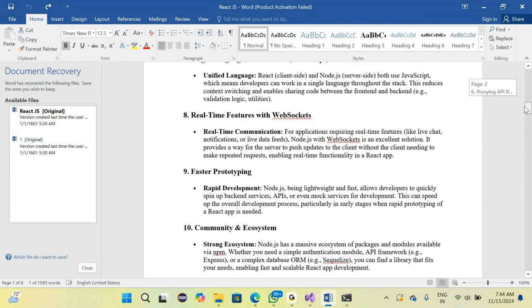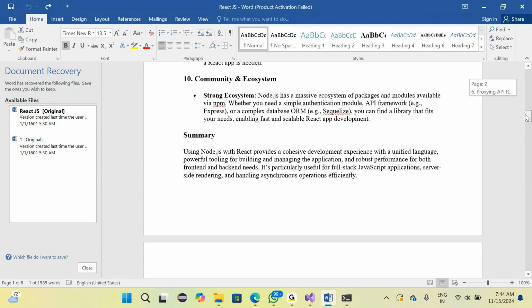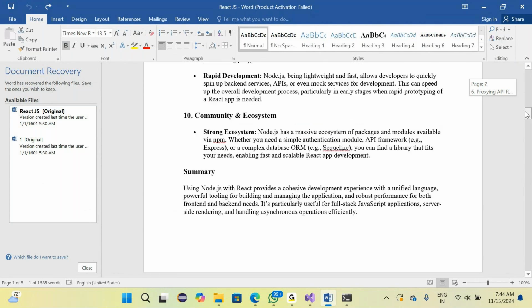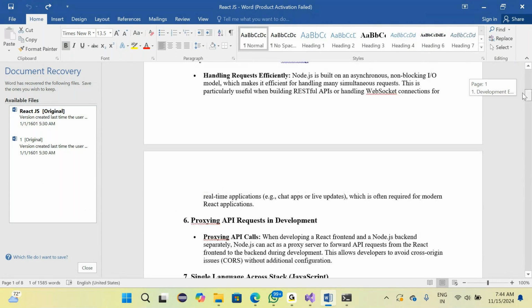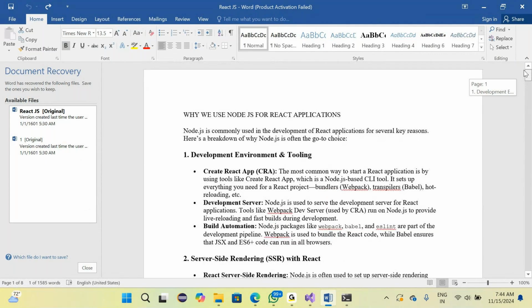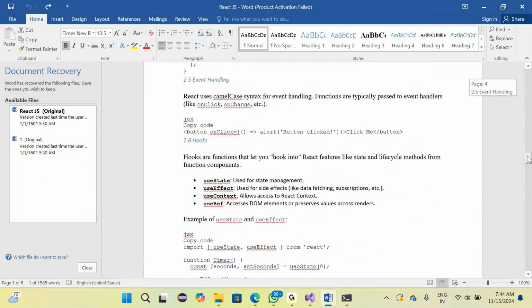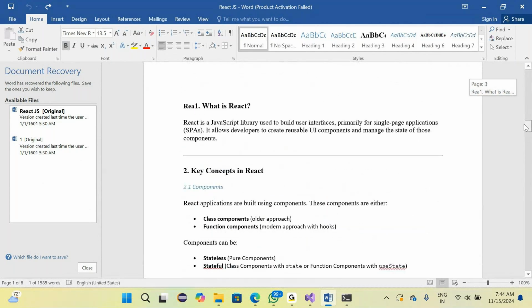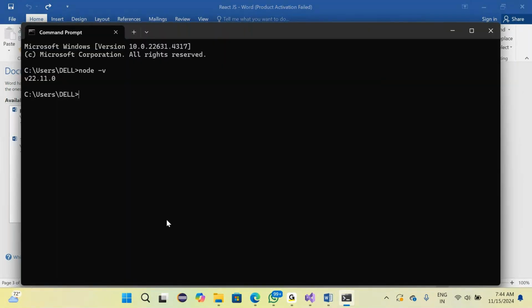So these are the essentials we require to develop an application using React. We require Node.js support. That's why we need to install Node.js. So after installing Node.js, we can see this.